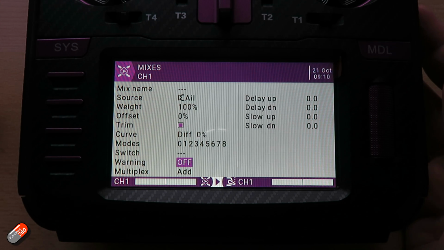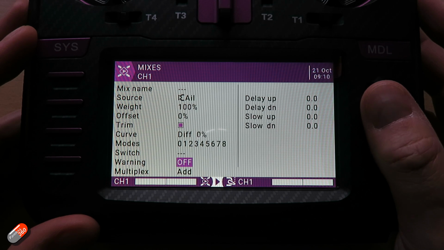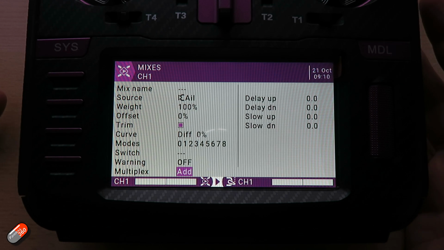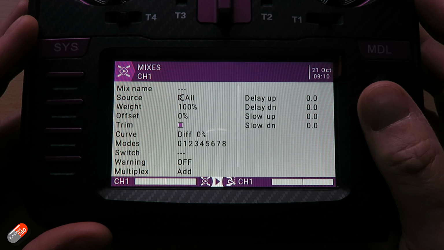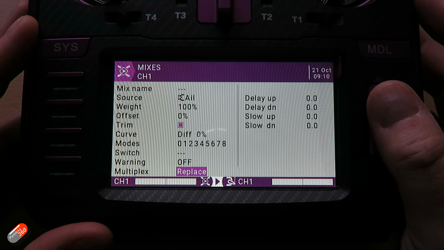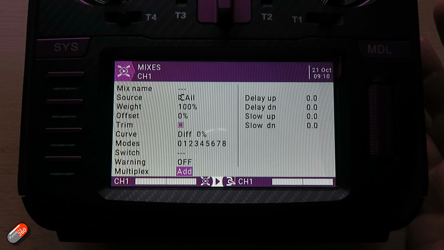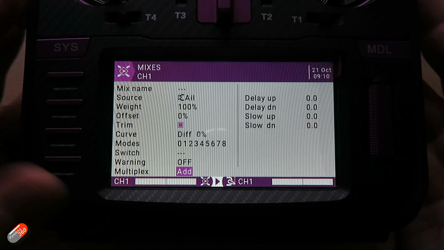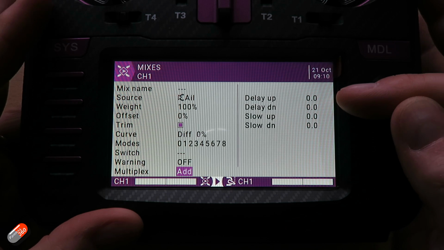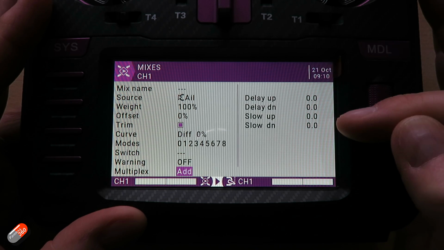Things like whether or not we want a warning for this particular thing, how channels are added together. So there's a couple of options. We have add, multiply, and replace. So that means that we can actually combine different inputs together and how that works. That's clever. And then we also have stuff over here that you don't have anywhere else.